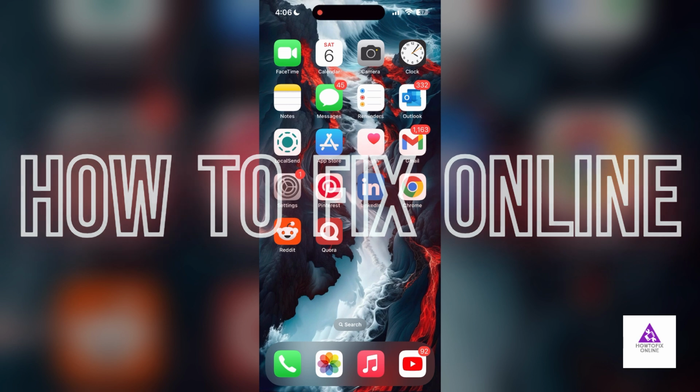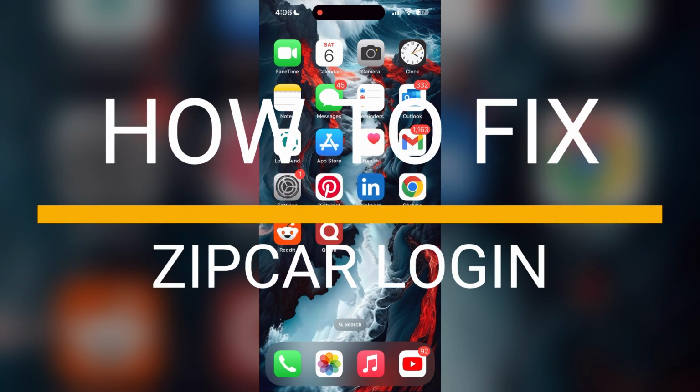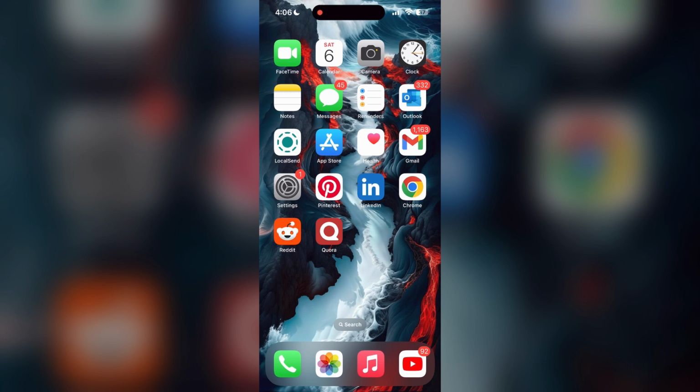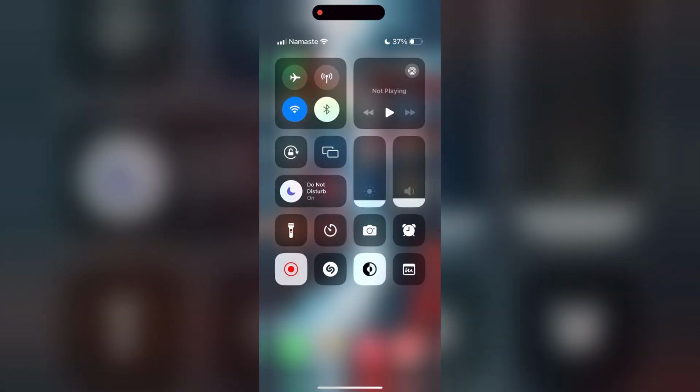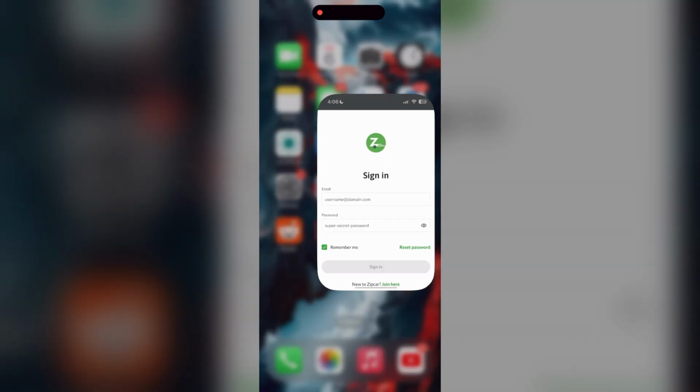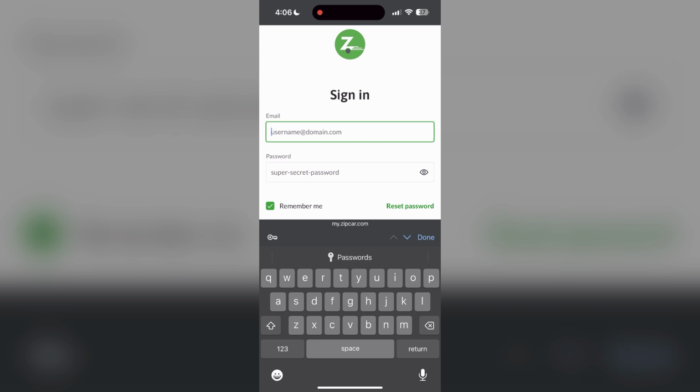In today's video, I am going to show you how to fix login problems with Zipcar account. If you are having trouble logging into your account, here are some fixes you can try. The first thing to do is to check that you have a stable internet connection, either through Wi-Fi or cellular data. Then try logging in again. Also make sure that you are typing your information correctly.